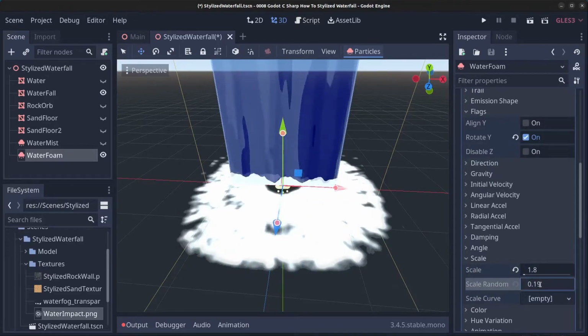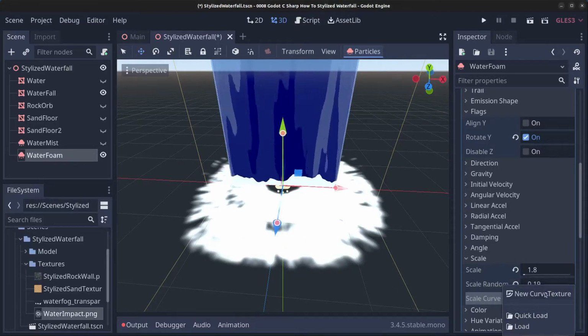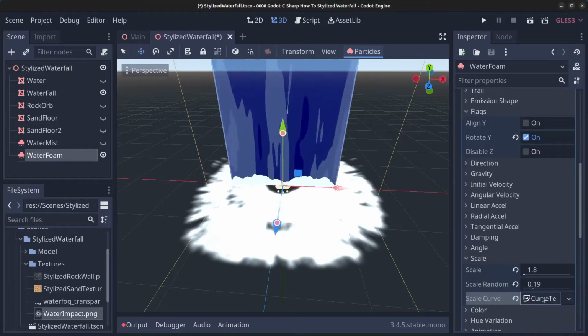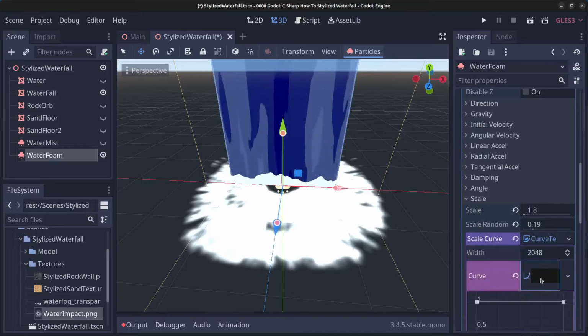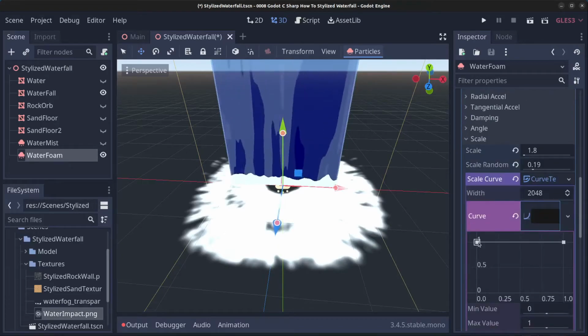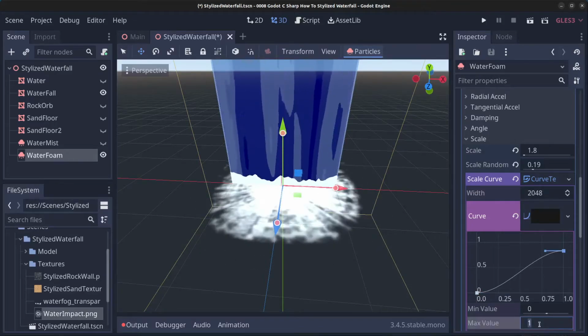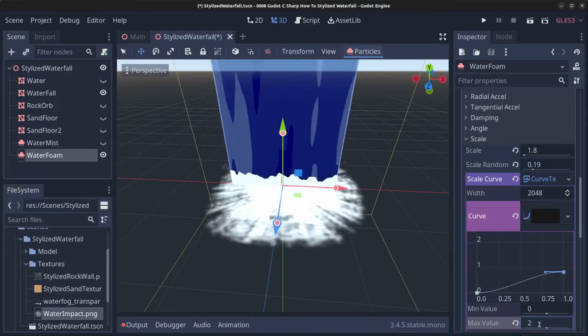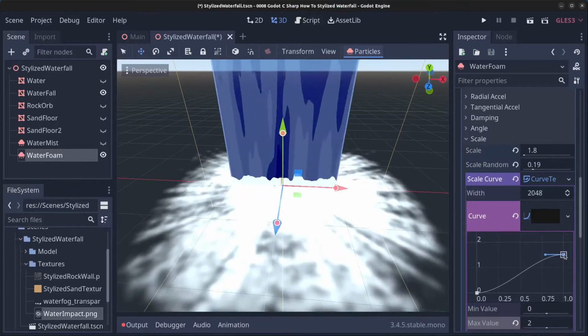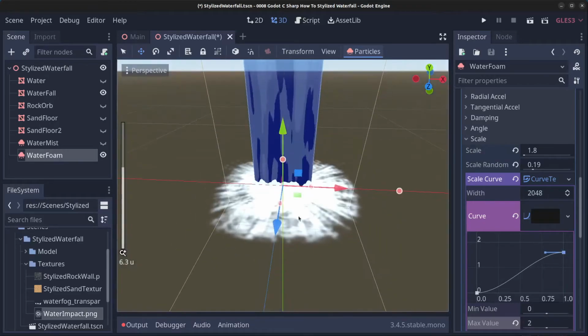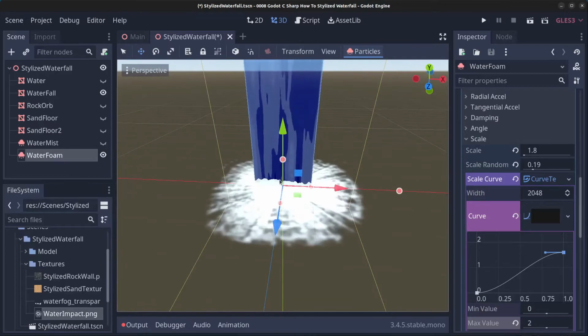0.19. And then click on Scale Curve, and click on New Curve Texture, and click here again, and click on the curve. You want to drag this guy down to 0, like so. We're going to change the max value to be 2 on this guy, and dragging up to be around here, I believe. So now it's going to spread out from the middle here.